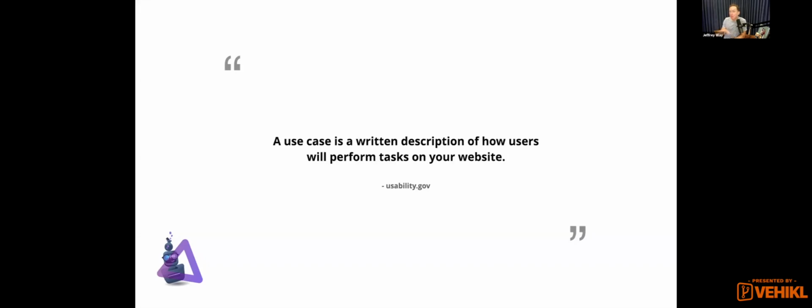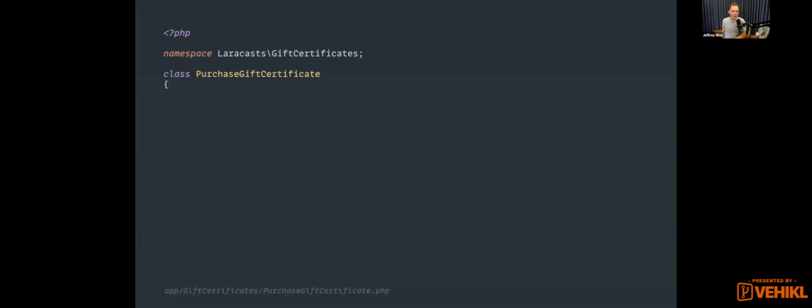But if we were to give it 5 minutes, a use case is a written description of how users will perform tasks on your website. Fair enough. So my use cases are dead simple. First step, create a class where the name corresponds to the use case. And the use case is the thing the user can do with your application. So we make that match up. Next, add a handle method where you trigger the logic. That's it. It's kind of like a job.